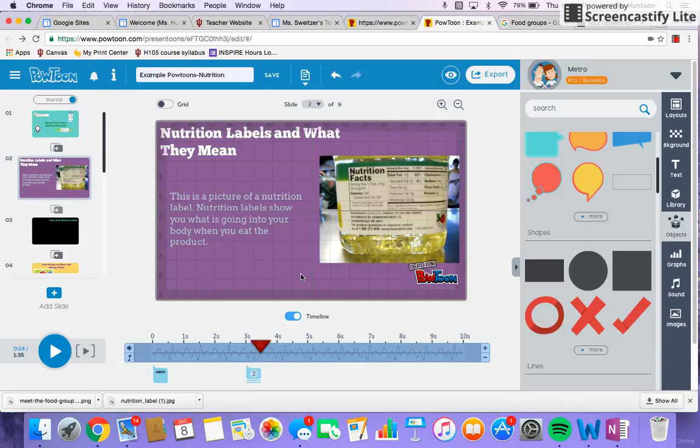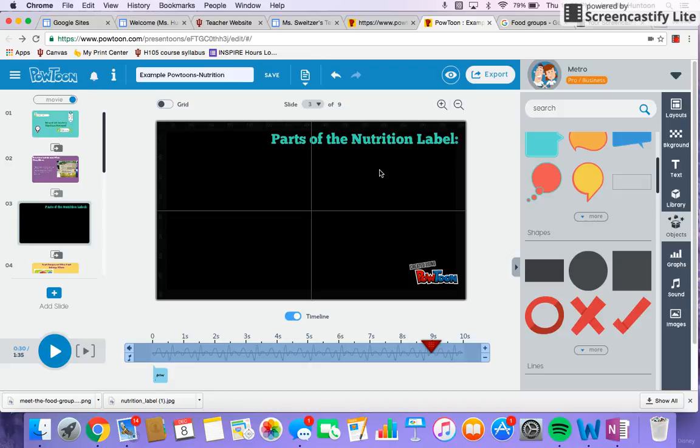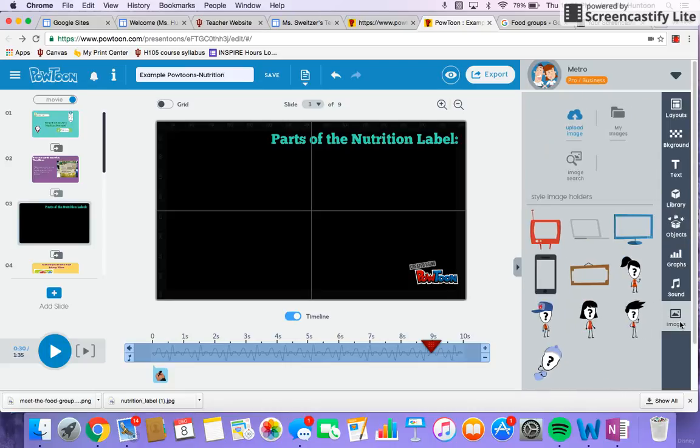All right, so moving on to the first official slide. This one is about nutrition labels and what they mean. So I just searched for a basic picture and uploaded it of a nutrition label, then added a brief description of what it is. Moving on to the second slide, parts of the nutrition label, I'm going to show you guys how to add an image now.